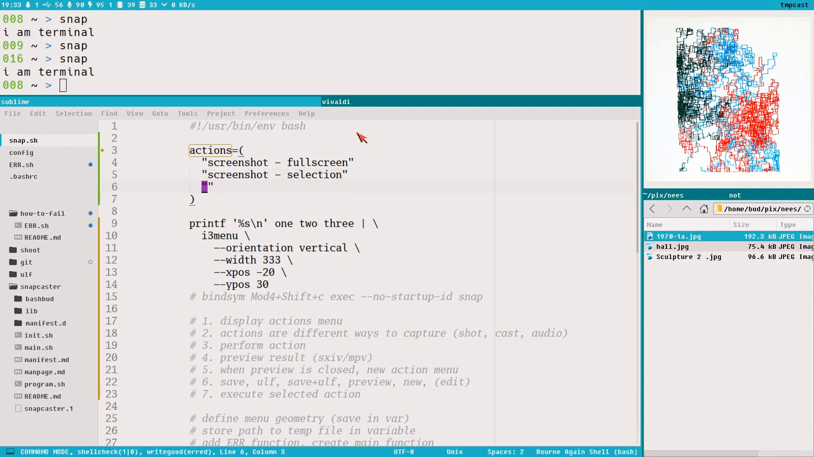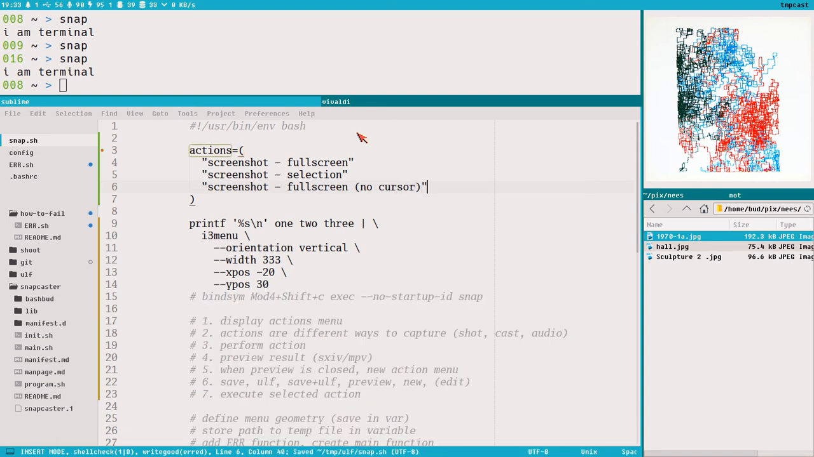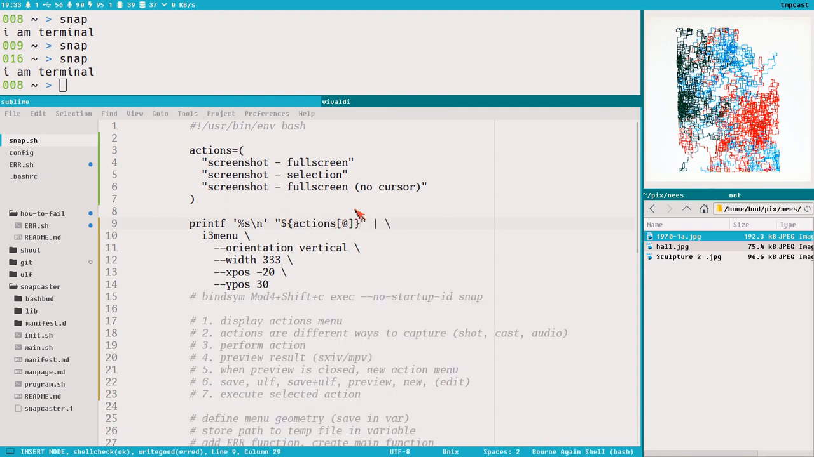And then I also like, let's do this, full screen, no cursor. Whatever. Save. Now we have an array here. So instead of this stupid 1, 2, 3 list, we can just use our array. So actions, bracket at. So save, Super+Shift+C.